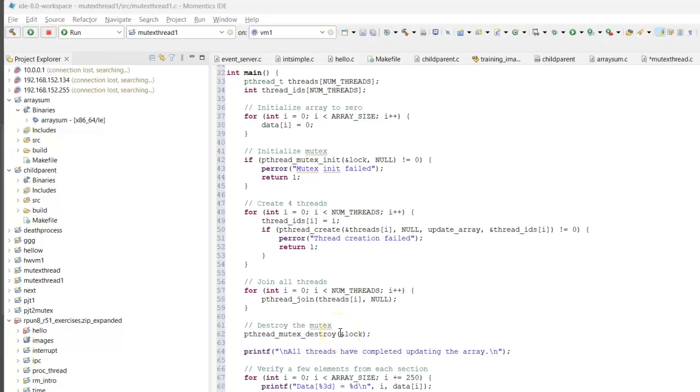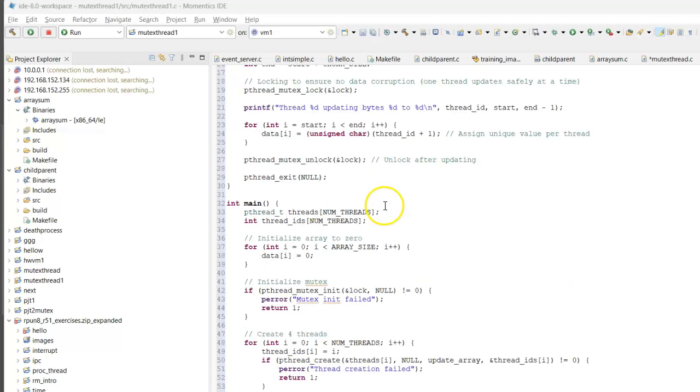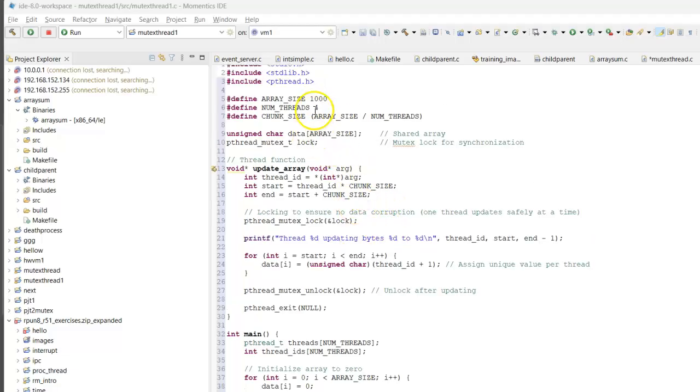So, coming to the process of what is going to be executed here, we are going to use POSIX threads to safely update different portions of the array concurrently, using the mutex to prevent data corruption. We start by defining the array size of 1000 bytes and use 4 threads, with each thread responsible for updating 250 bytes. The thread function calculates its assigned range based on the thread ID, locks the mutex to ensure exclusive access to the shared array while updating, and assigns a unique value to each byte in its portion.